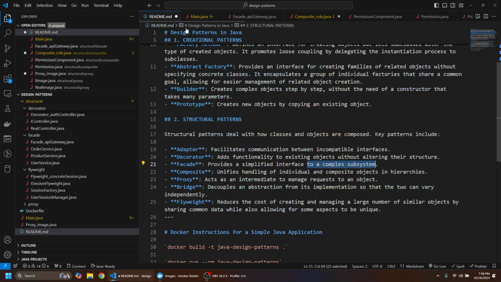Next design pattern I want to look at is the composite design pattern. So this unifies handling of individual and composite objects in hierarchies. Let's look at some examples here.